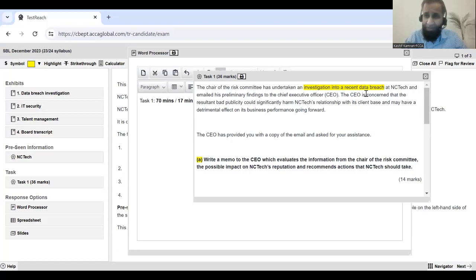The investigation into the recent data breach at NC Tech has been emailed, with his preliminary findings, to the Chief Executive Officer. The CEO is concerned that the resultant bad publicity could significantly harm NC Tech's relationship with its client base and may have a detrimental effect on the business performance going forward. So the CEO definitely is very concerned about this data breach. He thinks it will have an effect on the reputation of the company and its relationship with its clients. The CEO has provided you with a copy of this email and has asked for your assistance.